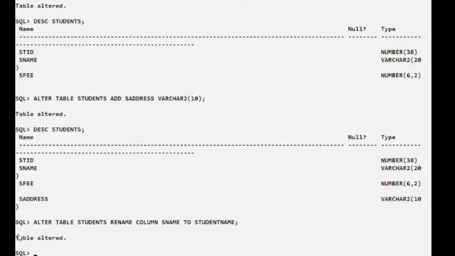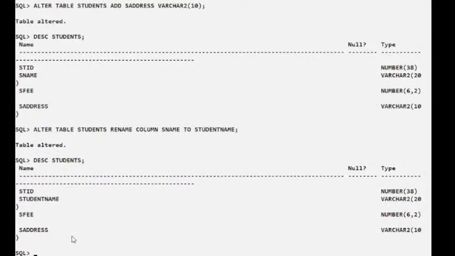And now you can see the table successfully altered. And now whenever you want to come back and see your table students, now you can see in place of S name, what it was taken? Student name. Okay, like you can change any column name. Okay, write this down below.